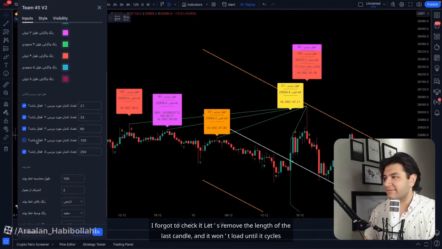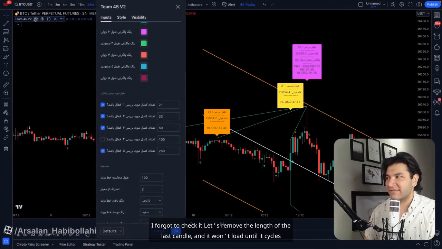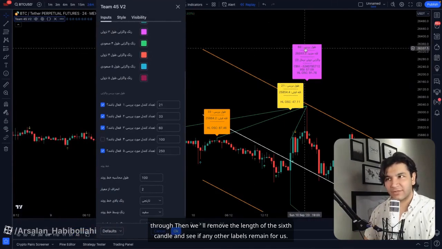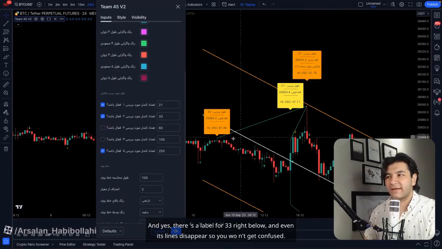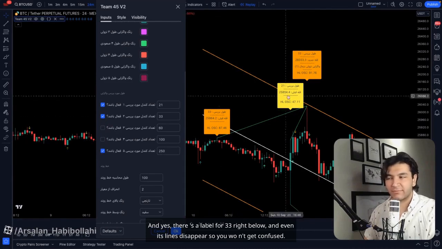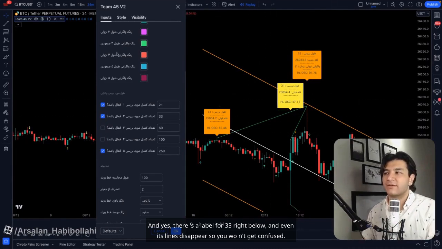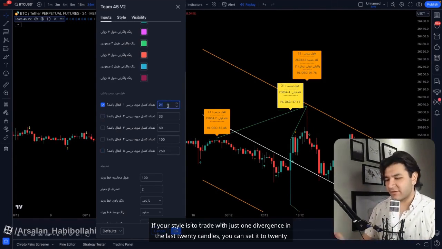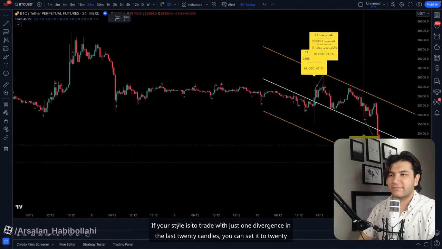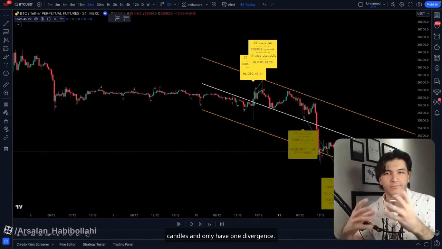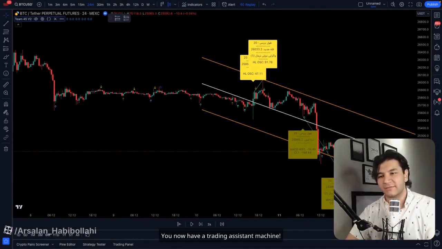Sorry, I forgot to check it. Let's remove the length of the last candle, and it won't load until it cycles through. Then we'll remove the length of the 6th candle and see if any other labels remain for us. And yes, there's a label for 33 right below, and even its lines disappear so you won't get confused. If your style is to trade with just one divergence in the last 20 candles, you can set it to 20 candles and only have one divergence. You now have a trading assistant machine.